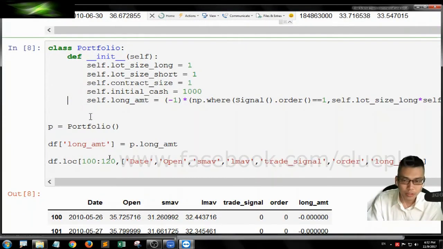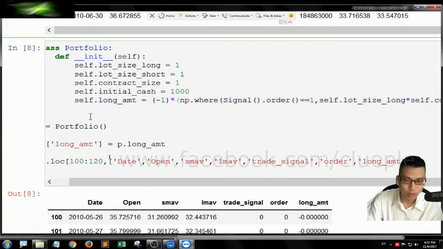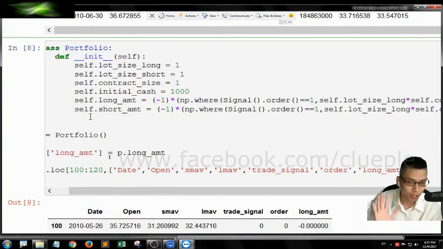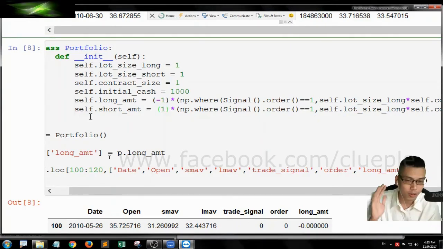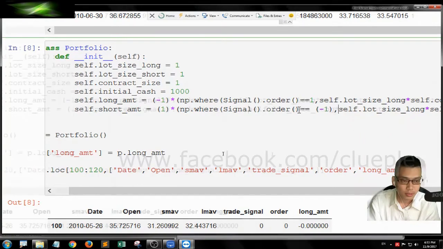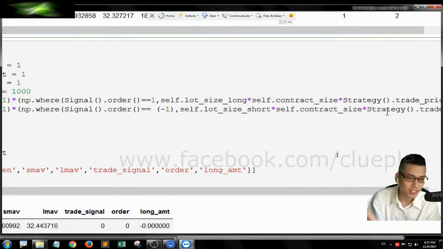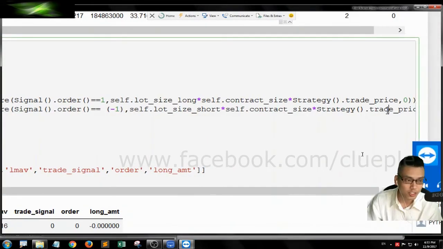We can just wipe this out. And for the short amount, which is the amount that we are going to receive, just paste it and change. I'm just getting lazy. So the short amount doesn't equal a negative number, because when you sell the stock, you're going to get money, right? So it's a positive one. Instead of wiping this out, I'll just keep this because it reminds me of the direction of the cash flow. So when the order equals -1, wrap around with a bracket, then I'm going to sell the lot size short. The contract size stays the same and the sale price stays the same.